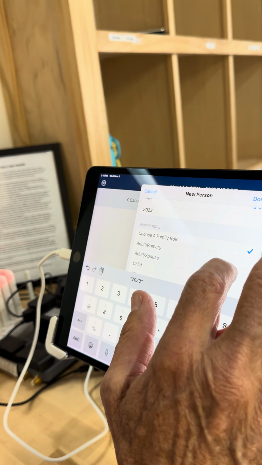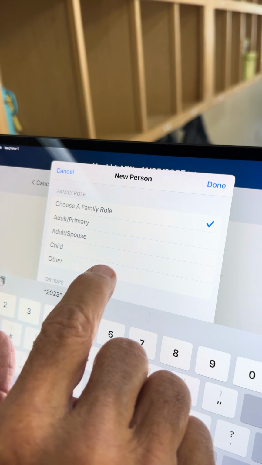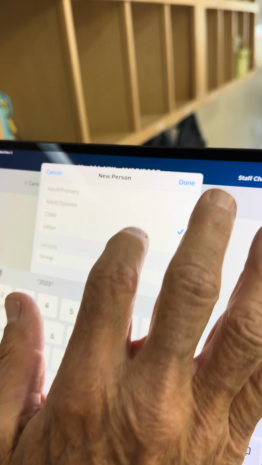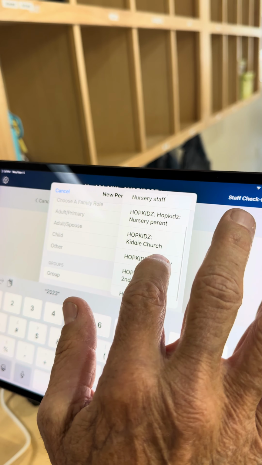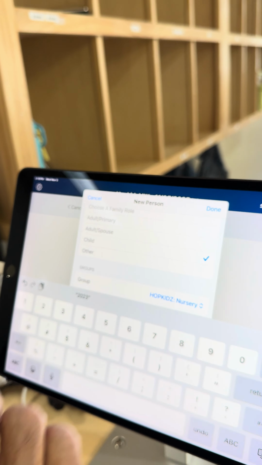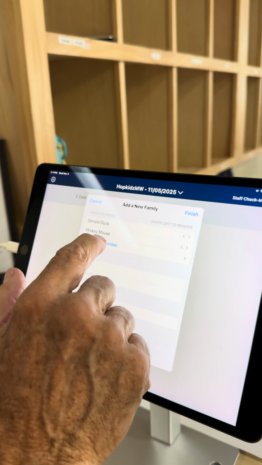Good, yeah. Okay, and then the family role would be child, and then the group would be again Hop Nursery. And you're done. And if there's another child, you would add another child.